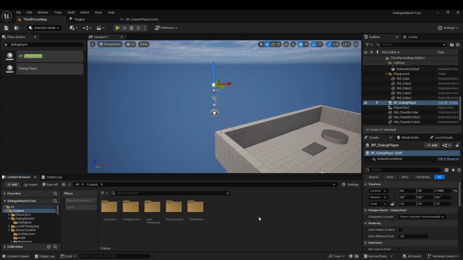So now we will tag our player character, because DialogueMaster needs to be able to identify the actor on which it's supposed to target the camera. To do so, it uses a tag to link the dialogue and the character together. So what we're going to do is tag our player character.